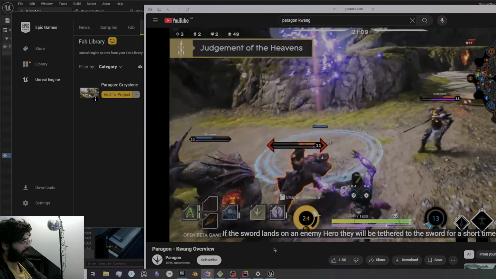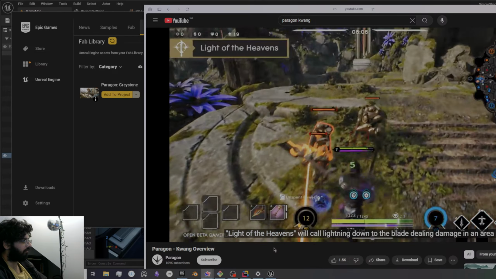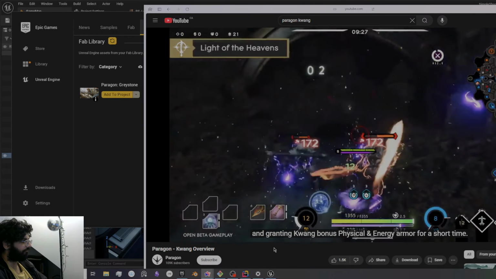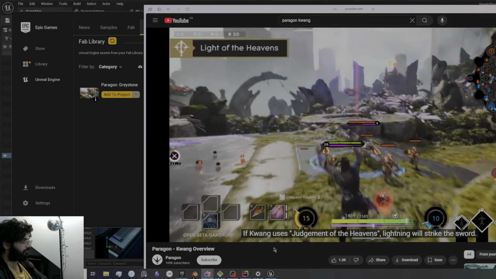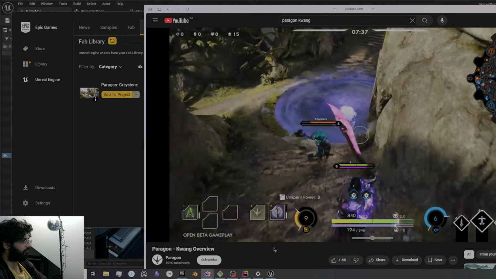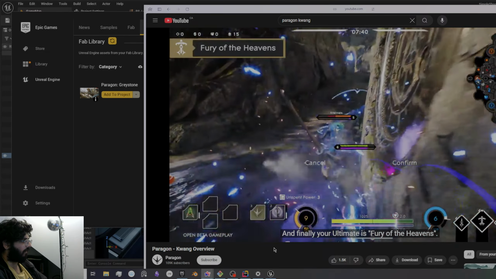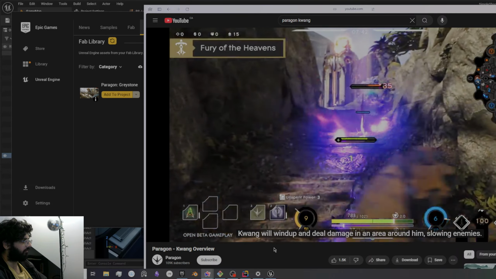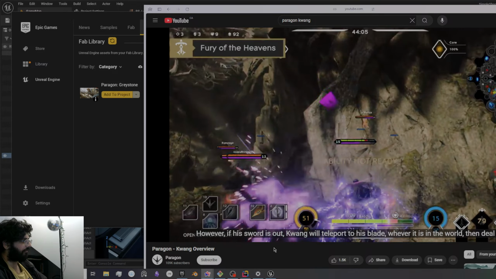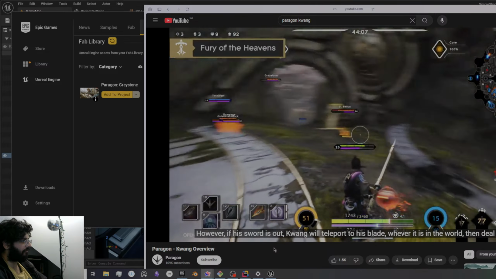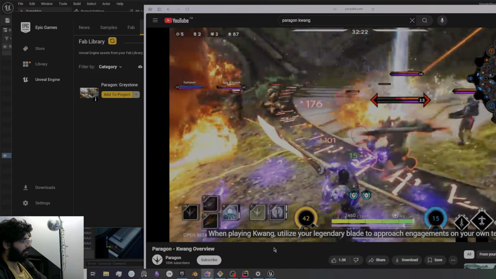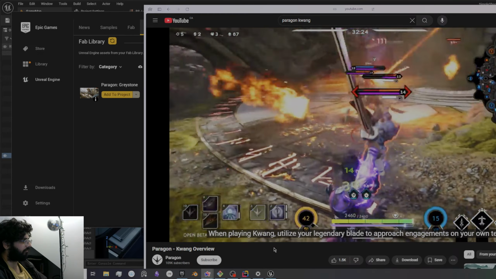attacks and abilities. Light of the Heavens will call lightning down to the blade, dealing damage in an area and granting Kwong bonus physical and energy armor for a short time. If Kwong uses Judgment of the Heavens, lightning will strike the sword. And finally, your ultimate is Fury of the Heavens. Kwong will wind up and deal damage in an area around him, slowing enemies. However, if his sword is out, Kwong will teleport to his blade, wherever it is in the world, then deal damage. When playing Kwong, utilize your legendary blade to approach engagements on your own terms.